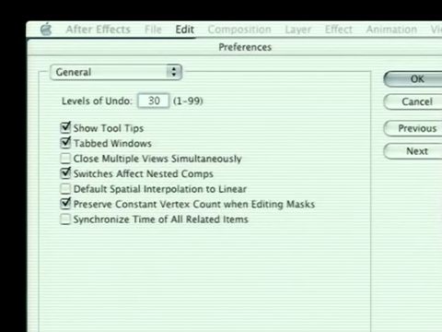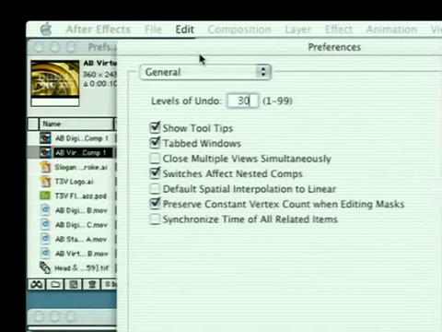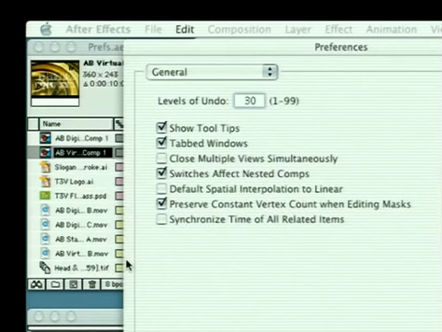Now, a couple of other options down here, showing tooltips, you are probably familiar with. Whenever we're rolling over any of the specific icons that appear in the palettes or the menus or even the toolbar, we get the standard tooltips that come up with most Adobe applications. Well, this gives us the option to obviously enable or disable these. Tabbed windows is something that's quite different as well.